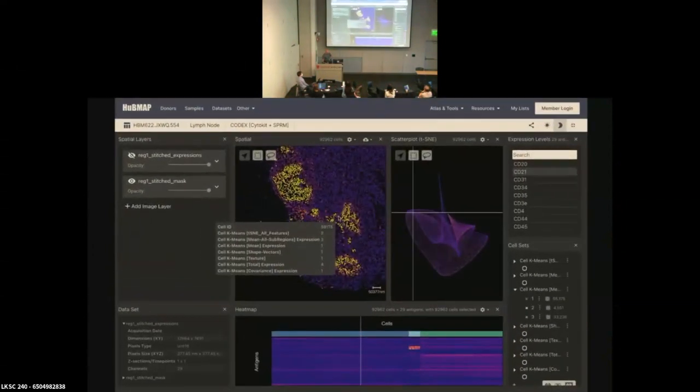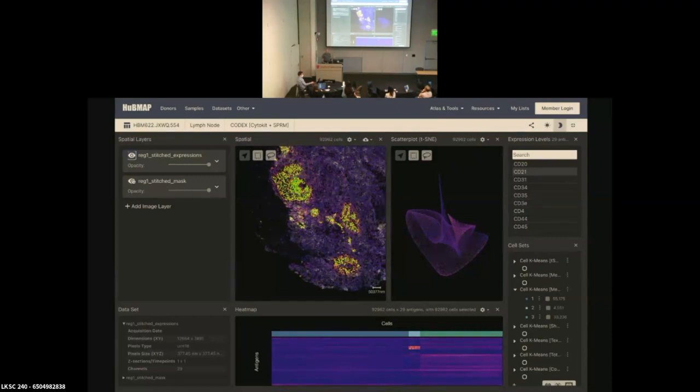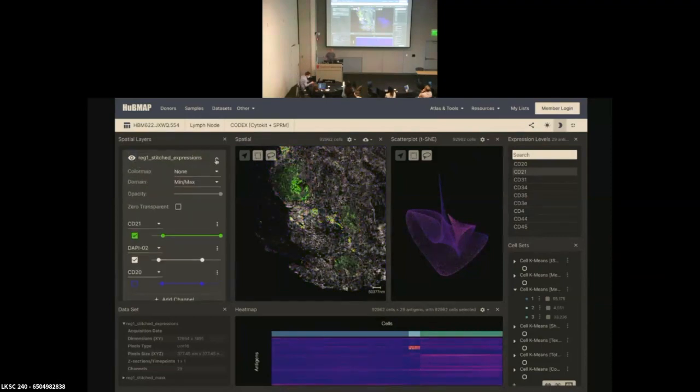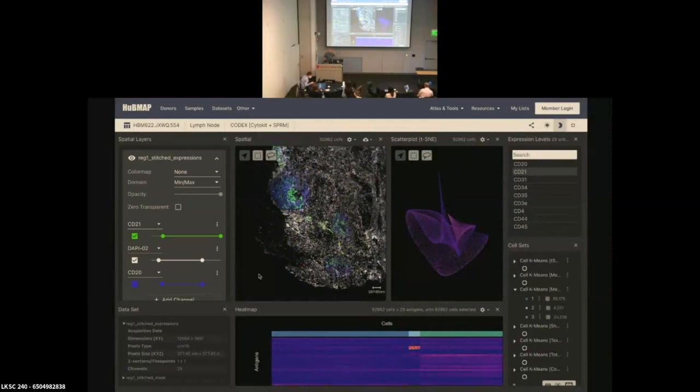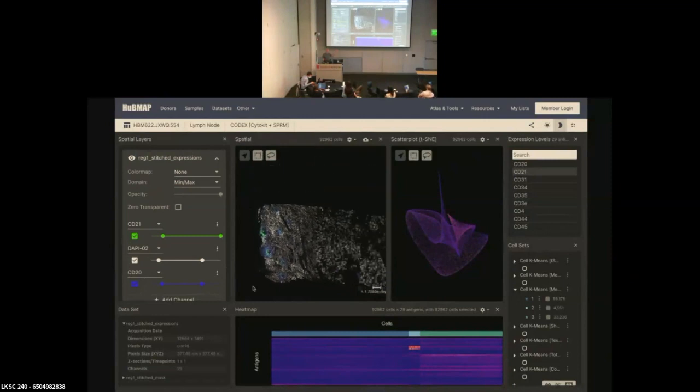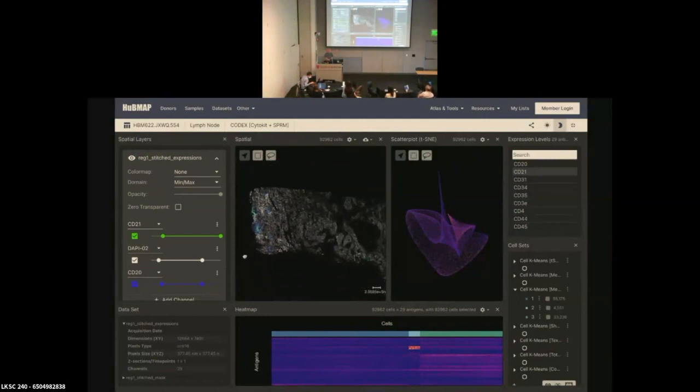There's a CODEX data set, right? So we have the spatial view. You can overlay quantifications. In this case, it's the CODEX markers in pinkish in that color map. But you can also see the underlying images with the different channels. You can choose which channel you want to look at. You have a heat map for the different clusters down here as well.